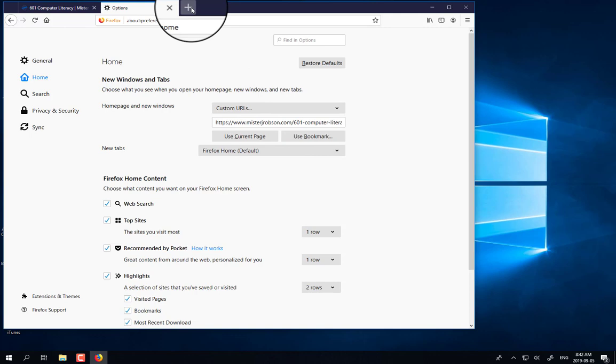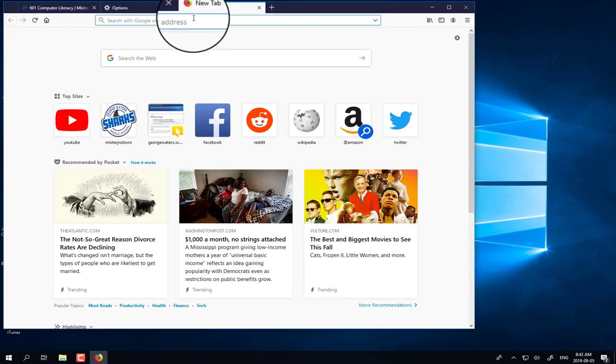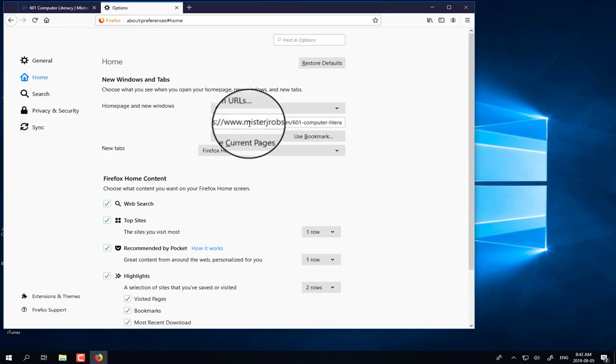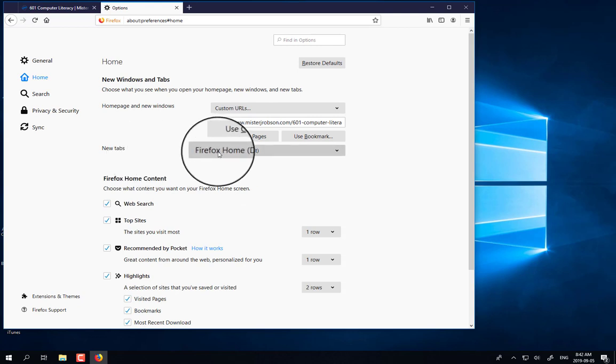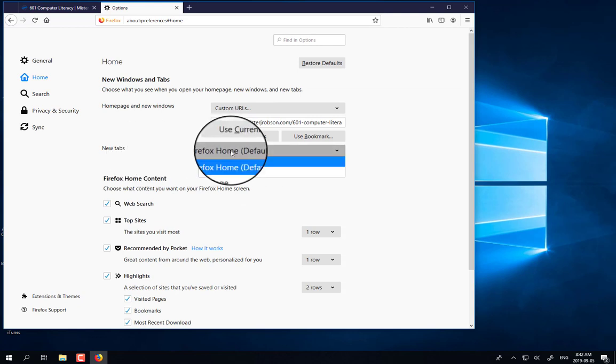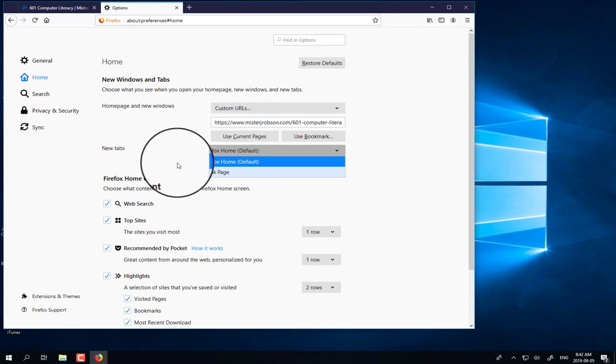And then now whenever I open up a new window or I open up Firefox again, it's going to go straight to there. Same thing with the new tabs. Right now it's going to Firefox Home. You can go to a blank page. You can't really set it to go to my website, unfortunately, but whatever.